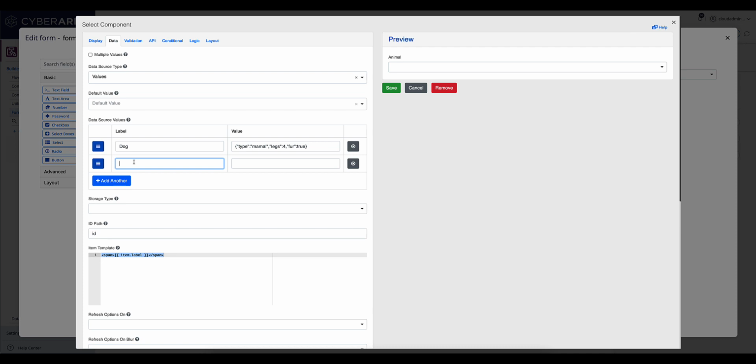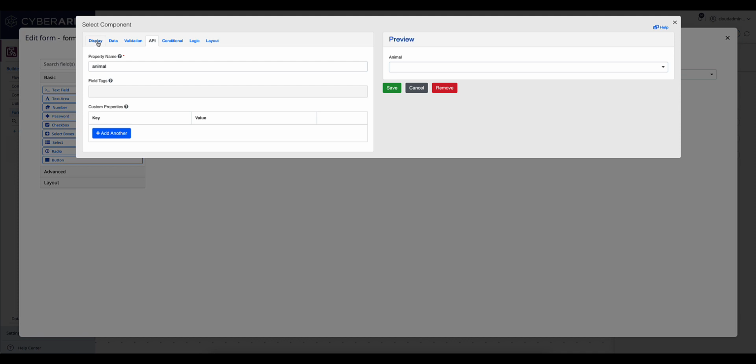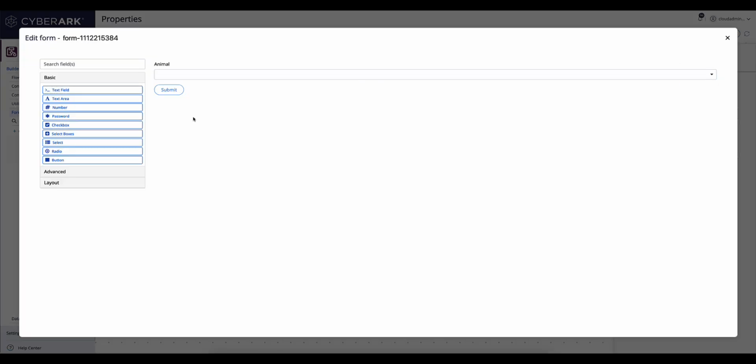I'm going to add another element, which I call fish. And I need to use the same JSON format here. So copy and paste that one into the second element. And this is going to be of type fish. I could have used a name for that fish in the label, of course. It has no legs and it has no fur. So I'm going to set that to false. So this element has the name animal. Save this. I'm going to add a text field here.